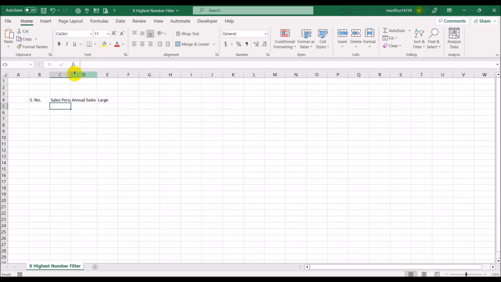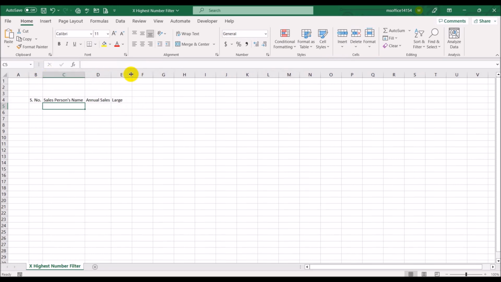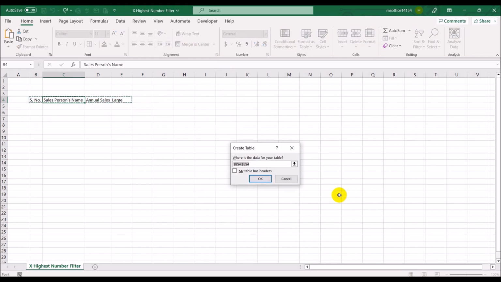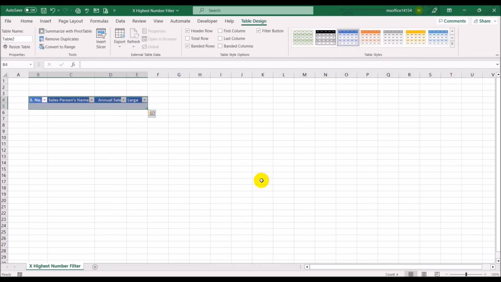Now, in order to build in a level of automation in this, we'll convert this into a table. The way you do that is you click anywhere on your data and hold down Control and hit T as an access. This window opens up. It says Create Table. Where is your data for your table? Right now, by default, it's saying B4 to E4. Make sure you check this box, My table has headers, and then click OK.